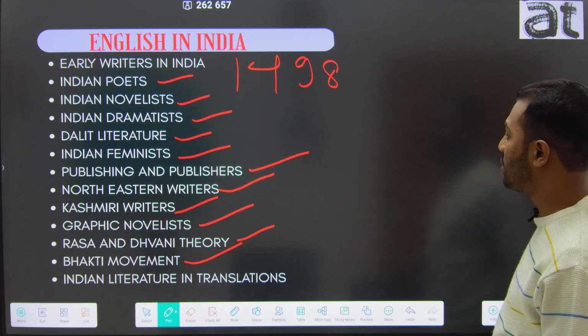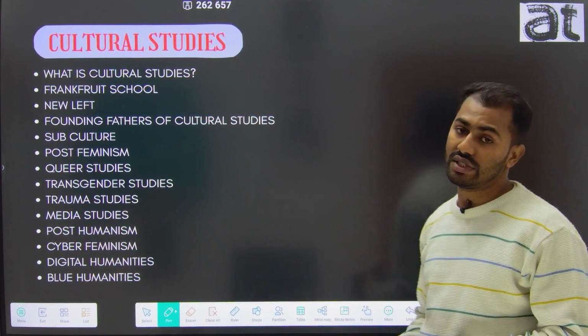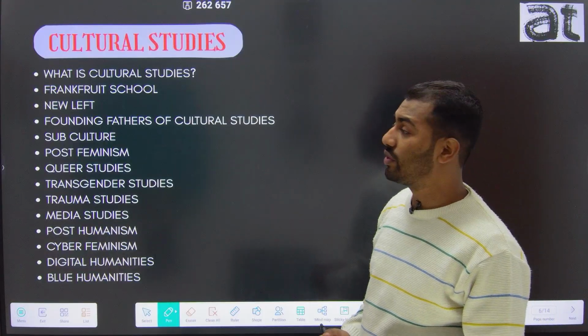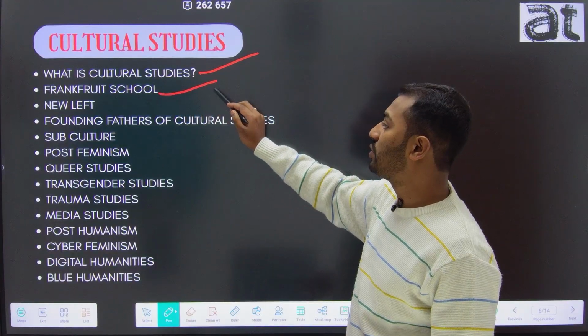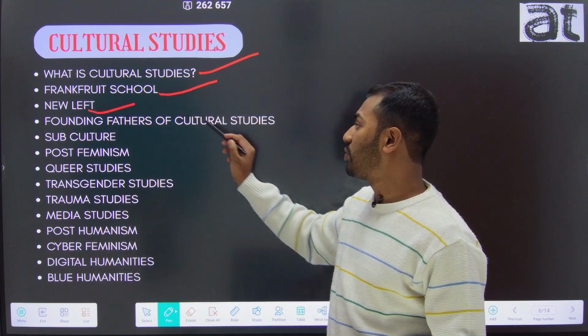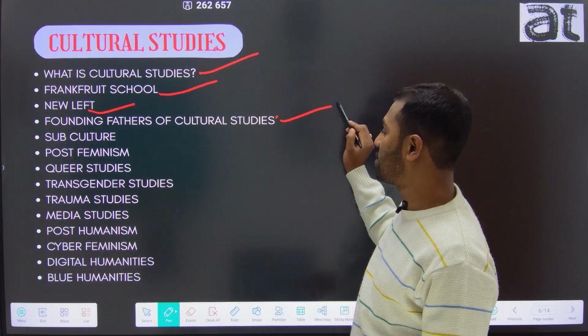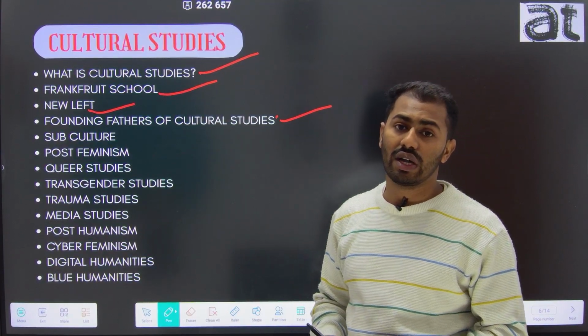After English in India comes cultural studies. In cultural studies, you have to read what is cultural studies, what is the Frankfurt School, what is the New Left, who are the founding fathers of cultural studies like Richard Hoggart, E.P.